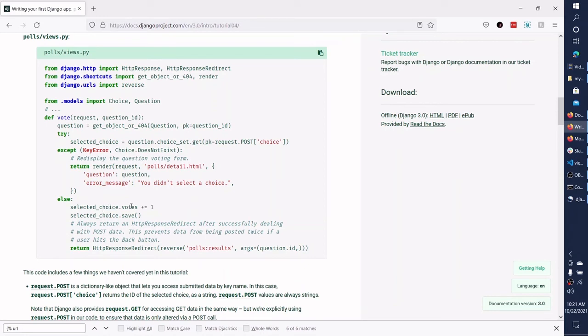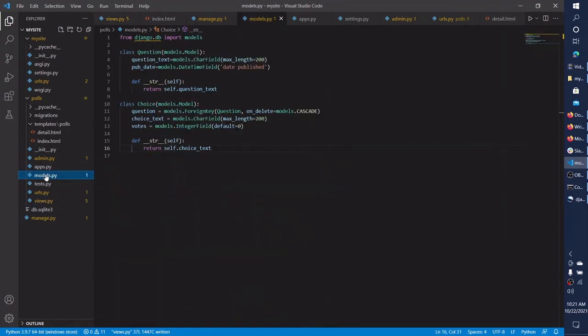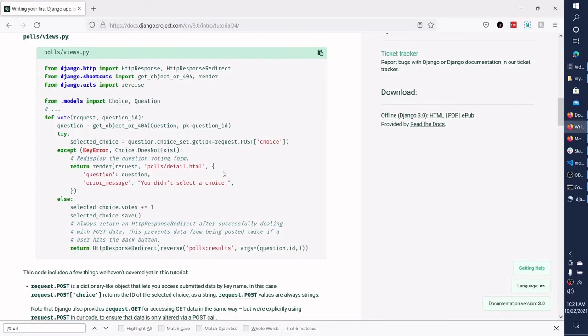Now, where did these votes come from? We define that in our model. We'll take a look at our model real quick. And as you see, our choice has votes. It's an integer field that starts off as 0, but what this view will do is it will increment it.